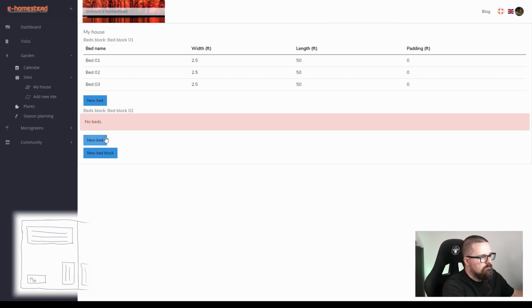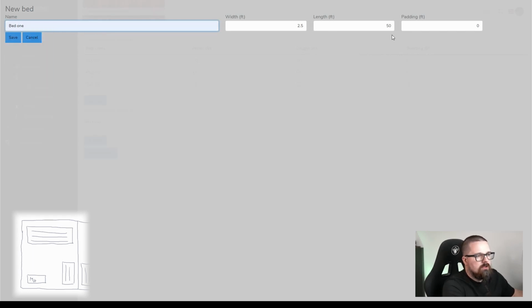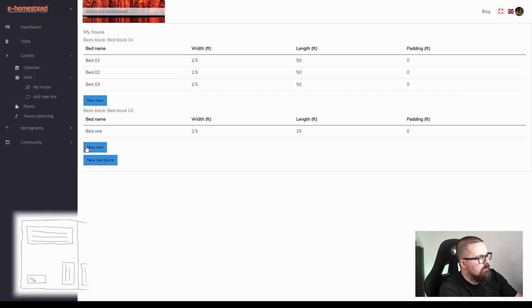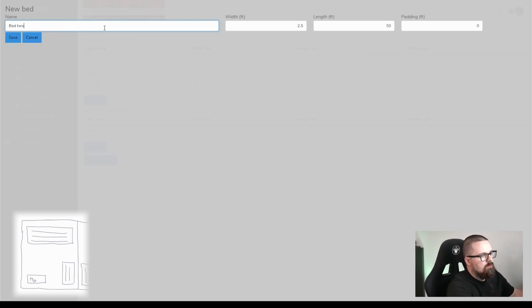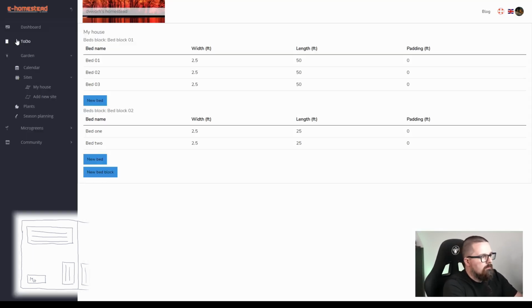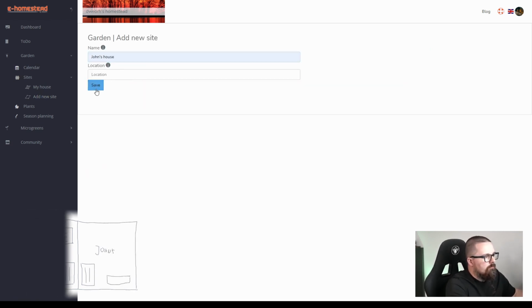and bed number 3. In the second bed block, we decided to have shorter beds, let's say 25 feet. So it's bed 1 and bed 2, also 25 feet. So that's how the My House site looks like. So let's add, as we said, John's house.